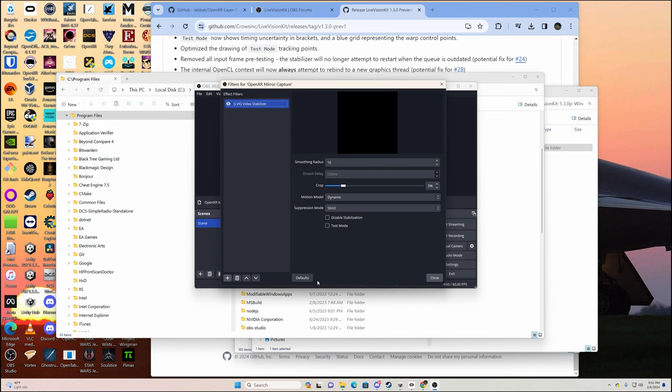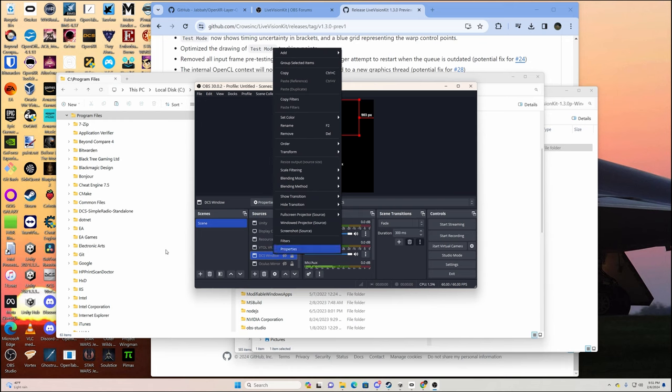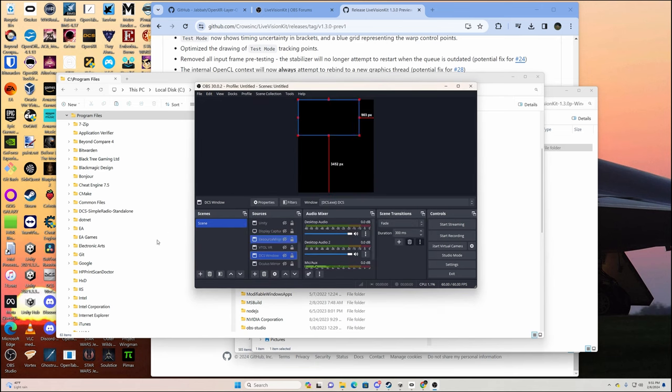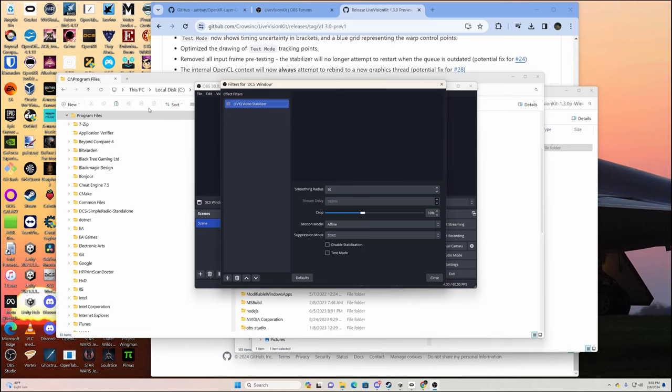So basically, if you're capturing from a game window, for instance, sometimes I capture directly from DCS, and again, you might want to rewind the video, but you can go to filters. Like I got DCS, I go to filters. See, I had a video stabilizer. You can change this, but I've just been using default for my videos. I haven't changed this.